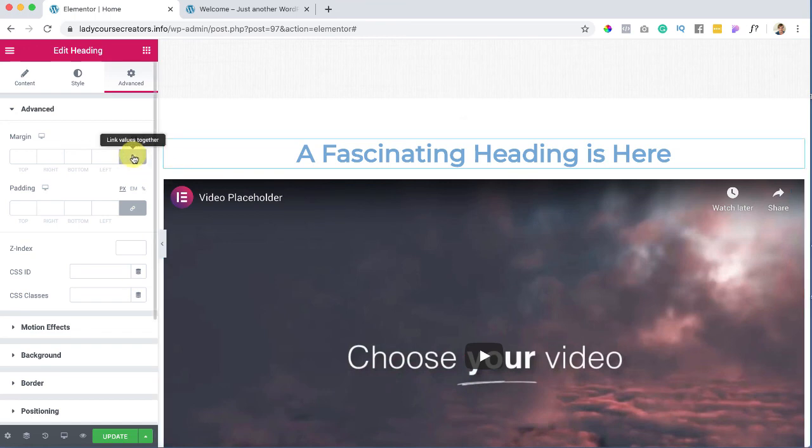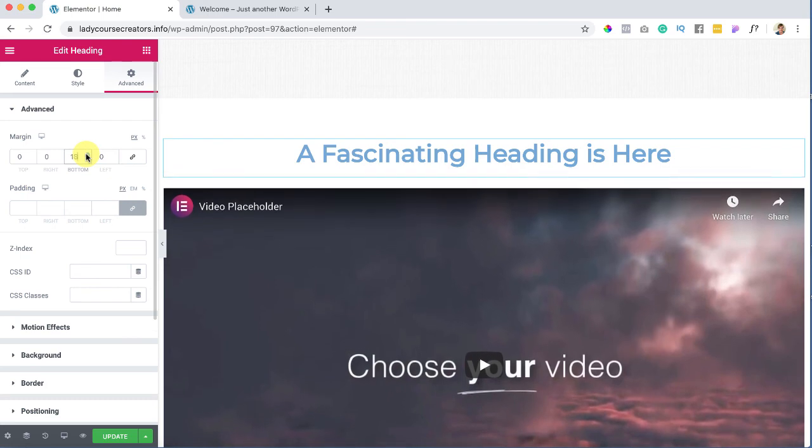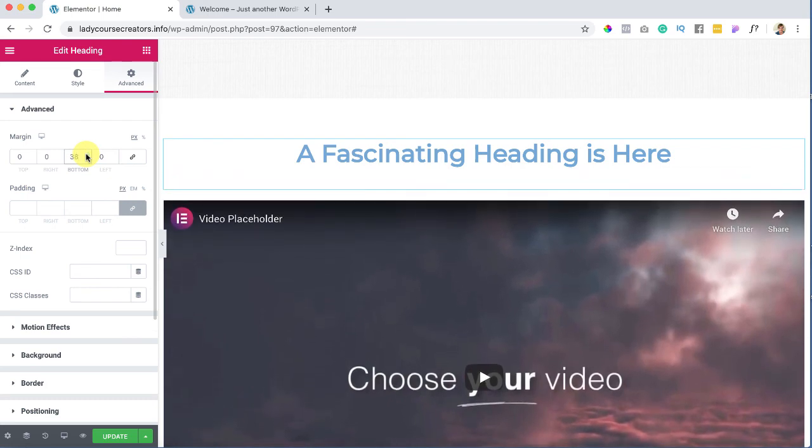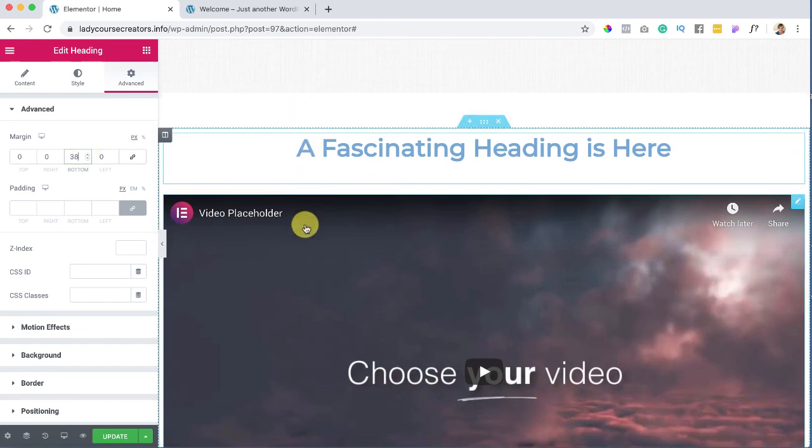So I'm going to unlink this, and I'm only going to worry about the bottom. Now check that out. Again, there's no rhyme or reason to it. It's really an aesthetic, your own aesthetic. I happen to like this. I've been doing this for a long time. I've got to know how many pixels I like surrounding various items.